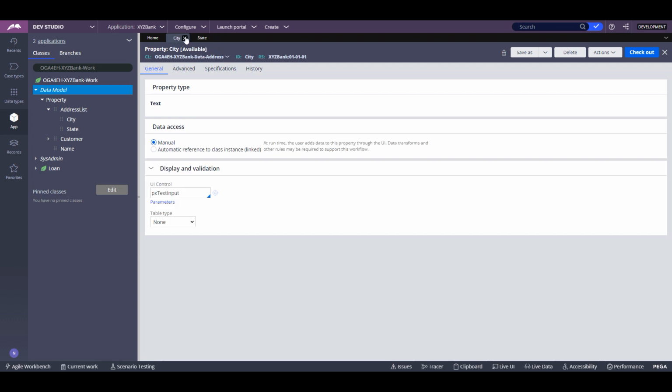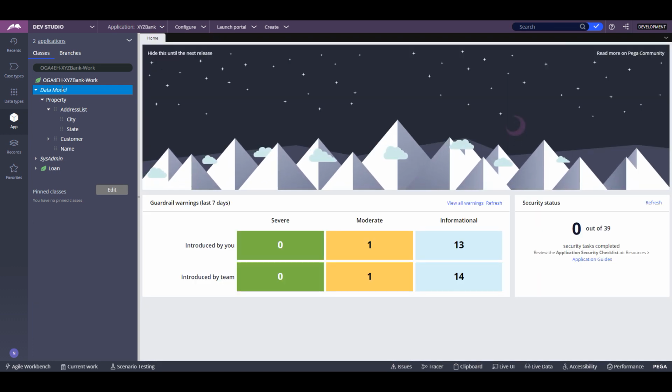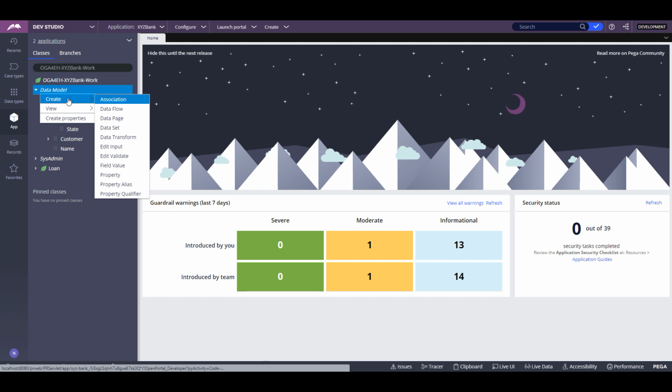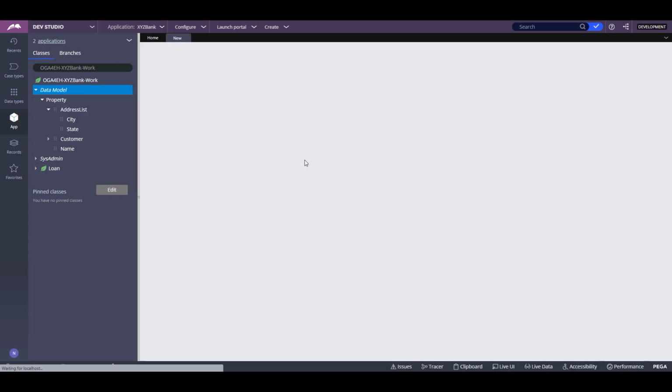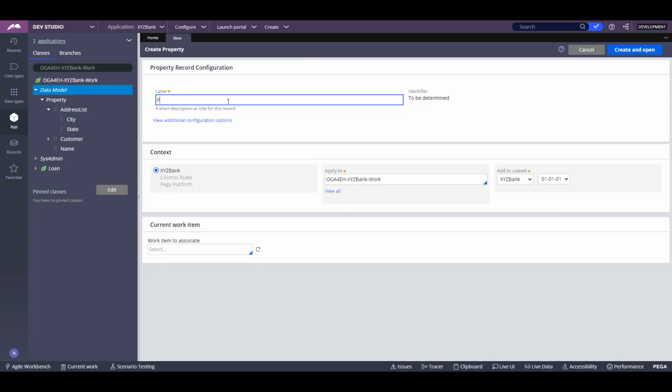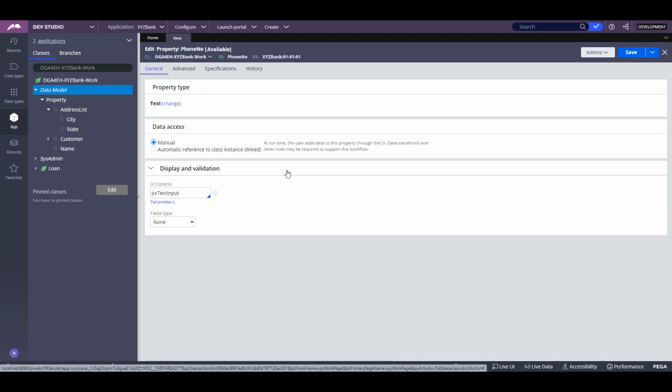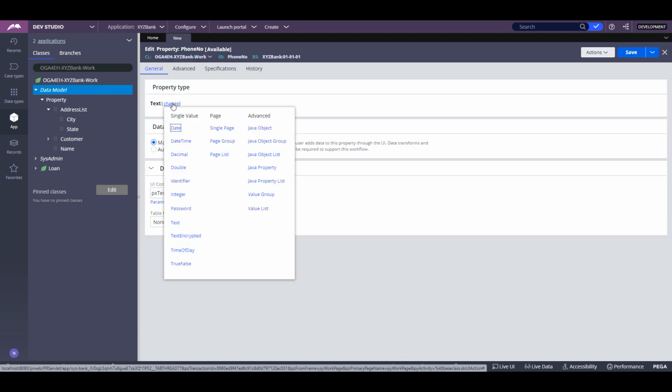I will try to create one value list property. Don't worry, we will demo each of them when we create an activity and try to instantiate them. So for now we'll try to create the properties one by one. So it's a phone number. What property type can it be? I'll keep it as text for now.